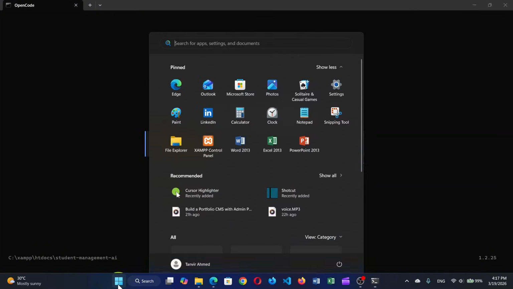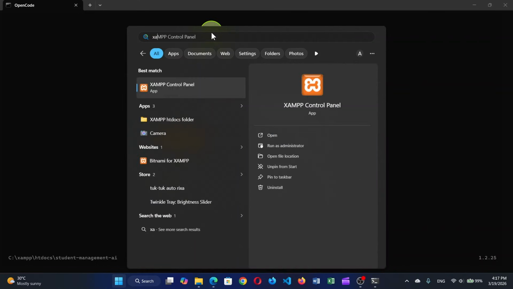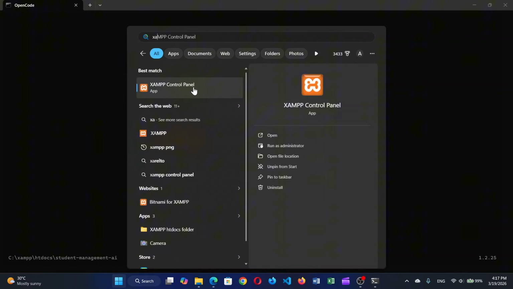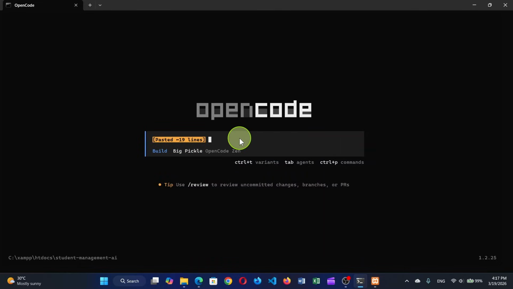But before that, make sure you have started the Gem server. So if you go for the Windows option here and then go for Gem, you'll find Gem control panel. So open it. From here, we are going to use Apache and MySQL server. So we are going to start both of them. Now you can see we have started Apache and MySQL both servers successfully. Now we just go back to the OpenCode, and here we are going to hit enter.